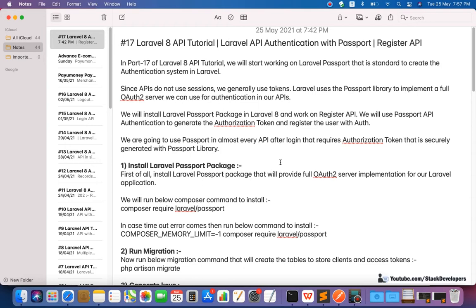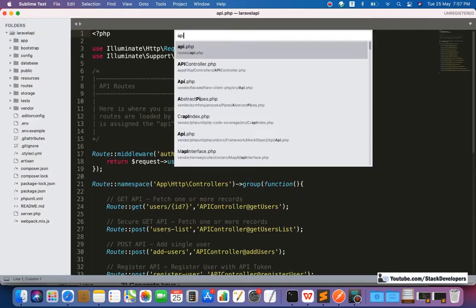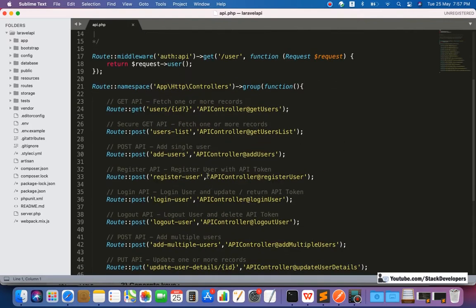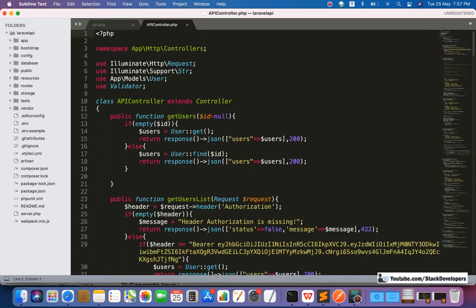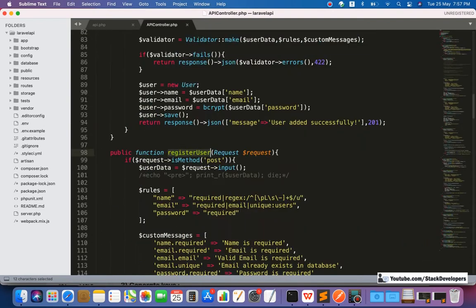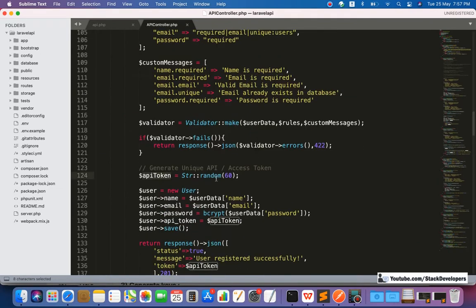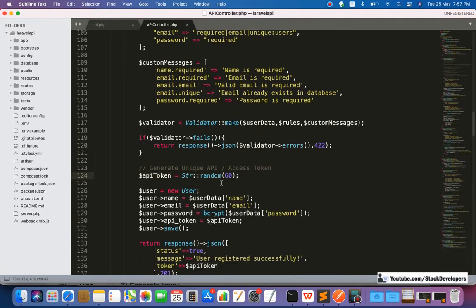We are going to do this for our register API that we have done earlier as well. Earlier we did the register API without using Passport. You can see here this register API was done without Passport. Here we made an API controller in which we added the user register function. You can check the register user function, in which we generated the API token without Passport, just using str random for generating this token.